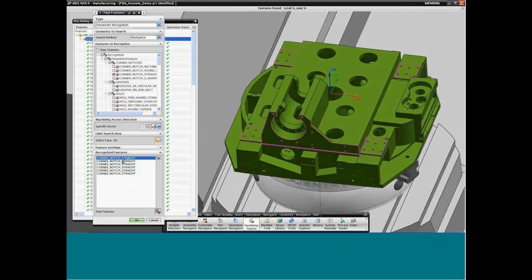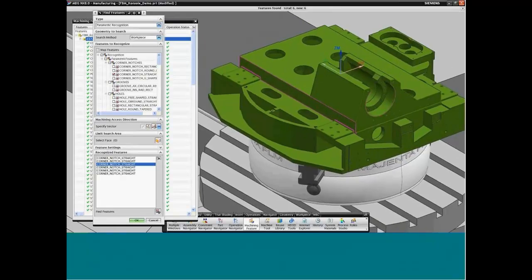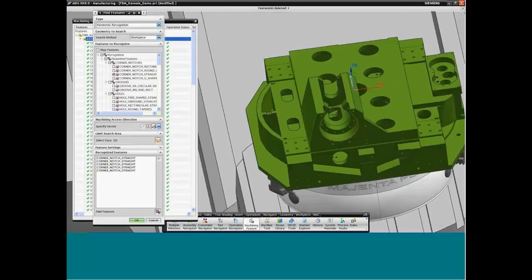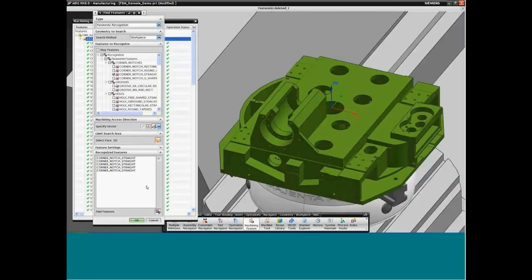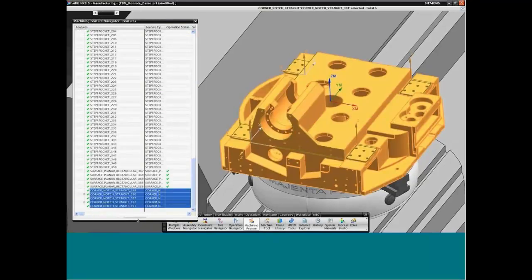Okay, so let's look at these individually by just highlighting individual ones, and we can scroll through this. Now in this particular case, I don't want to machine that face, so I'm going to remove that from my list. But the rest of the features are all good, so I'm going to say OK on that. We now see those features added to the Machining Feature Navigator.